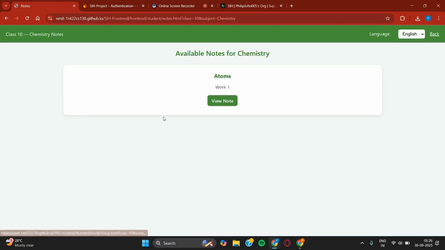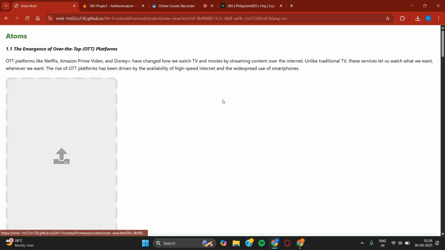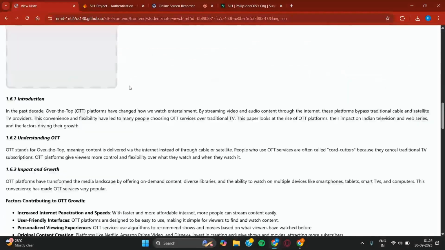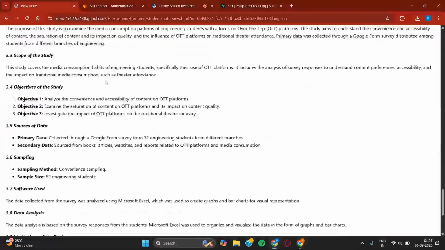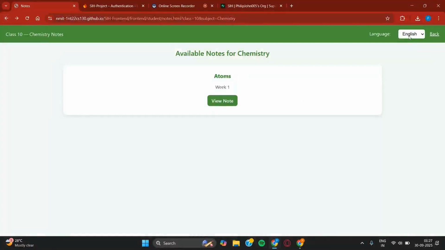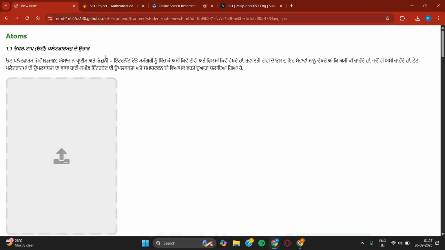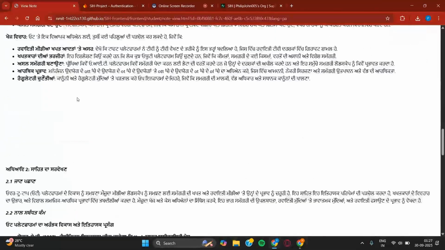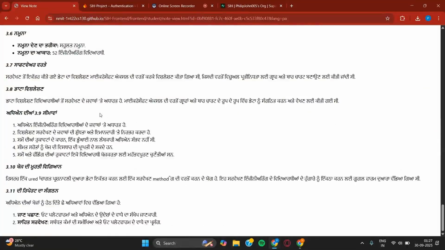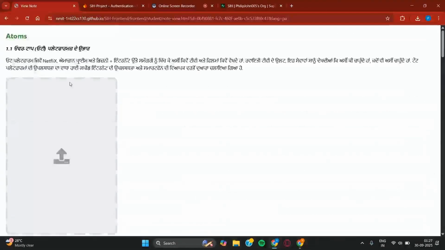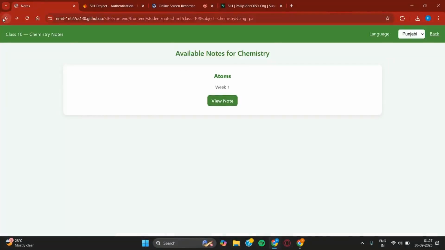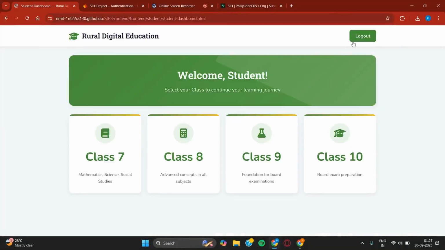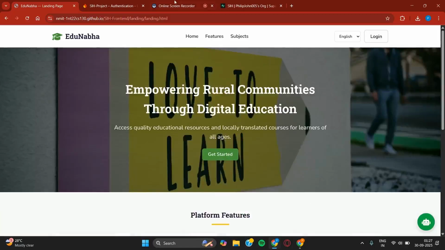Now here we are. It is reflected here. First we'll view it in English. So this is how the note looks. Now we'll view that same thing in Punjabi, and only then is it fetched from the network. So this is the translated version. Yeah, that's all.